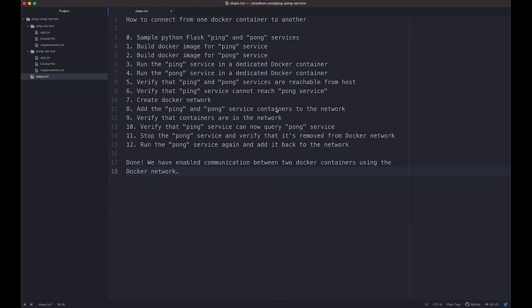Hi everyone, in this tutorial I'm going to demonstrate how to connect two Docker containers, and in order to do so we need to have Docker Engine installed locally. This is a hands-on tutorial, so please feel free to follow along.